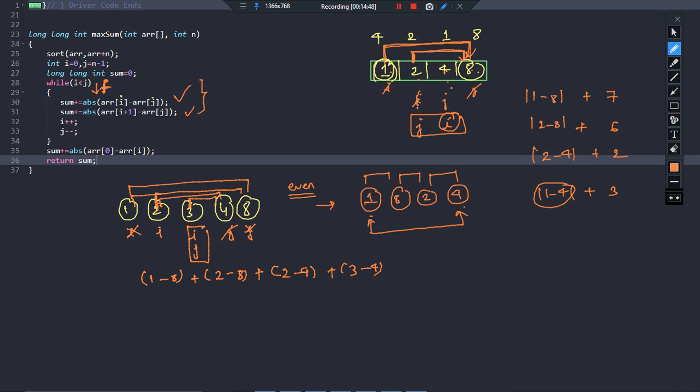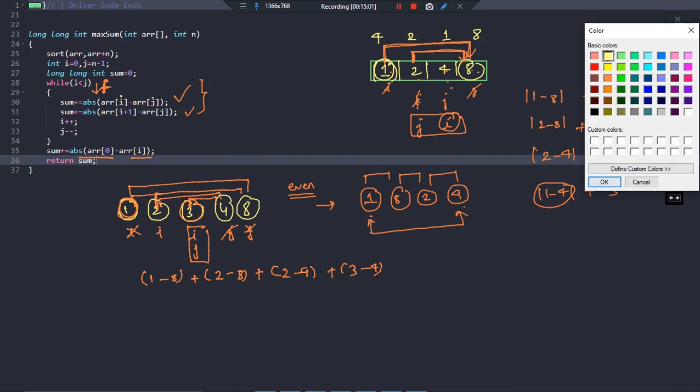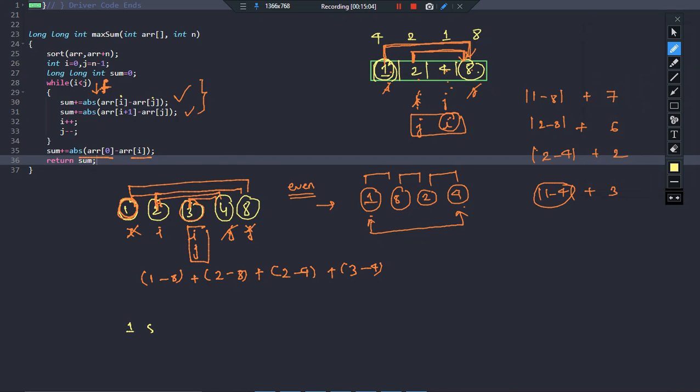The moment they have become equal, you come out of the loop, and again what will you add? Array of 0 minus array of i. So obviously array of 0 is this and array of i is 3. What is the expected pattern that we wanted? The expected pattern was 1, then 8, 2, then 4 and 3, right? And the absolute sum would have been 1 minus 8 plus 8 minus 2, something like this. So yes, this is present. Then 2 with 4 is present, 4 with 3 is present. At the last we should have 1 and 3, isn't it?